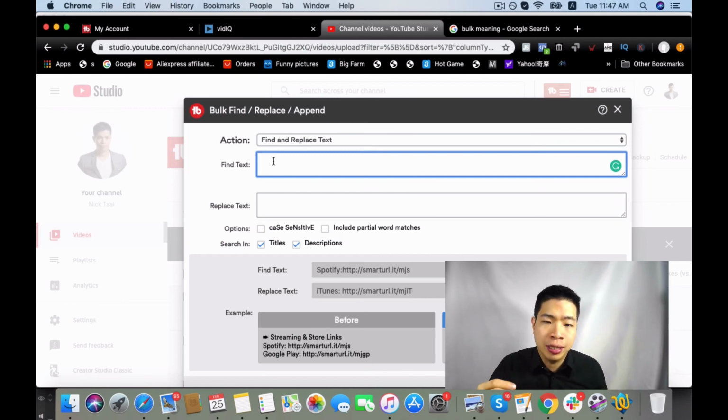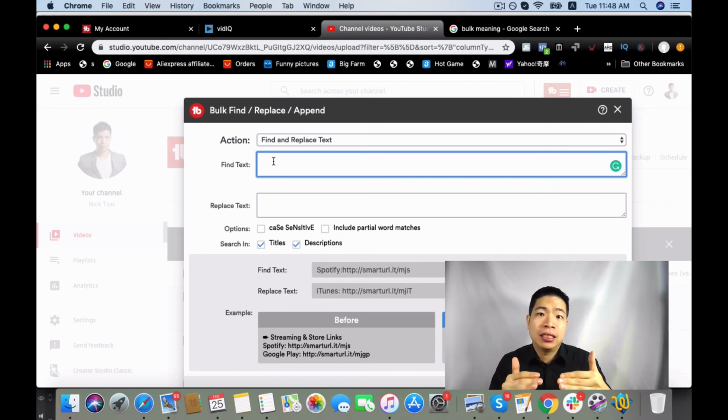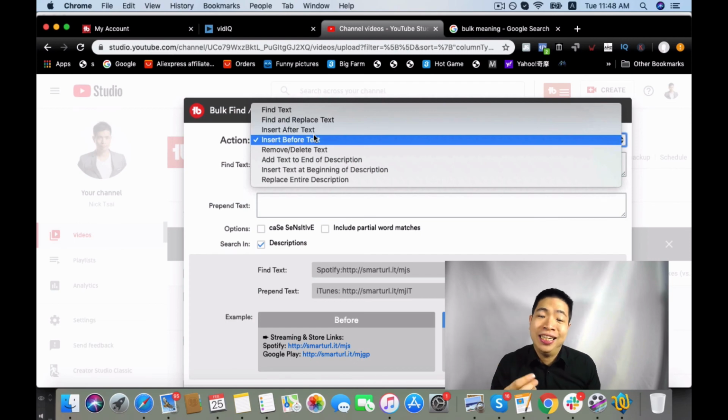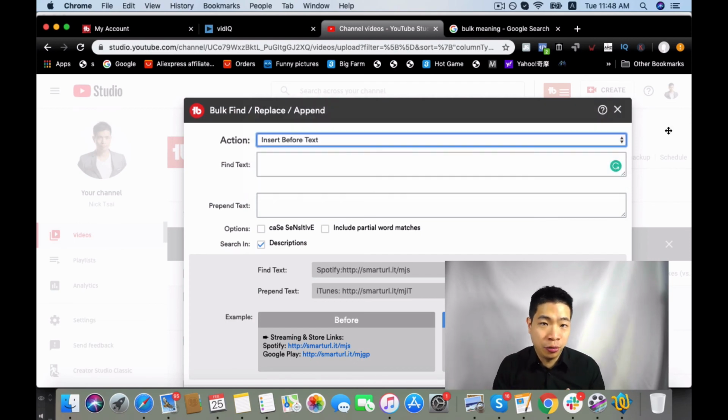Also, you can say, I don't want to replace anything, but I want to insert a description at the beginning of all of my videos. Then you just choose insert before text, and you can insert a description before your current description. So that's really easy and powerful. That's why I recommend you install these two tools.